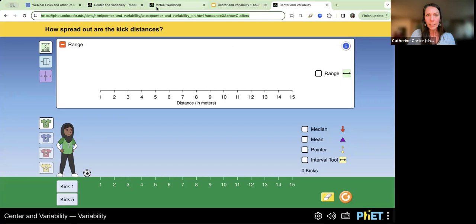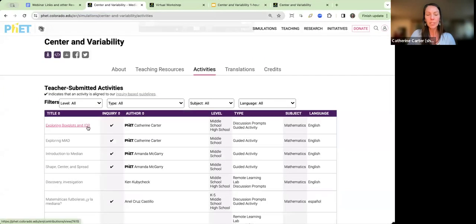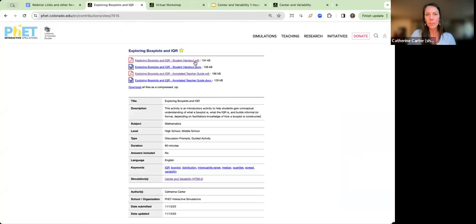Also here on the About tab, the activities is where you'll find the activity we went through today. And if you click here, you'll see that there's a student handout version and an annotated teacher guide to help you understand and kind of relive what we did here today.